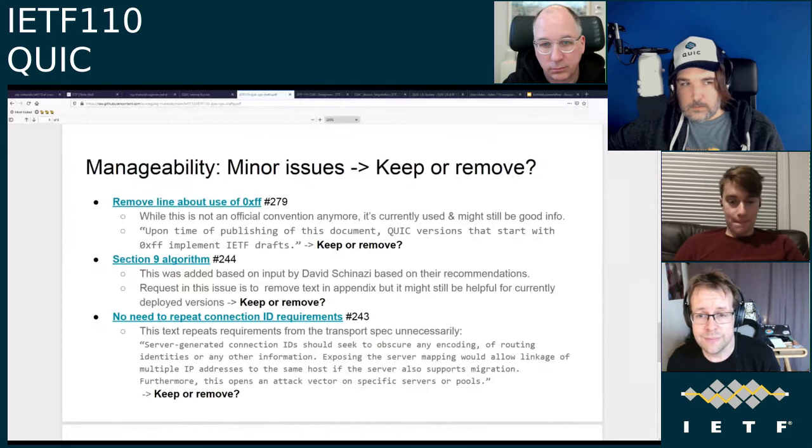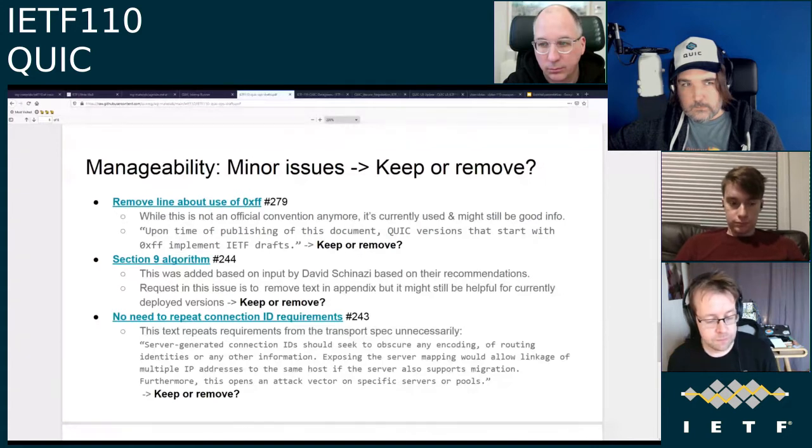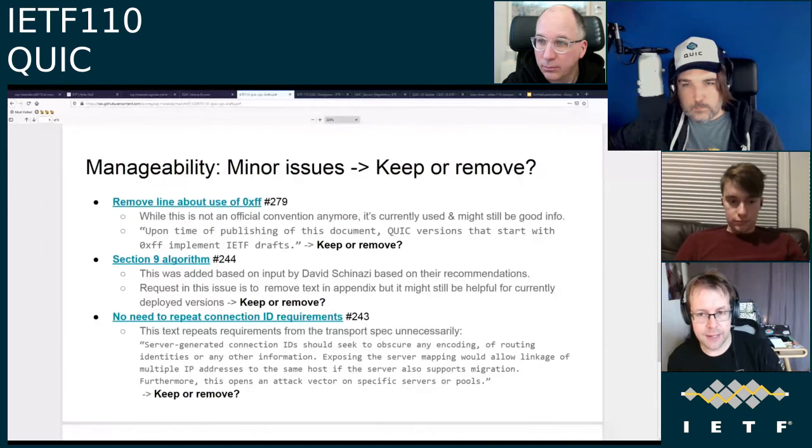I have a comment on 279 on the versions. I think it might be simpler if we actually get the previously used draft versions into the official registry, and then we can point to that, saying these were draft versions, those that were actually used. So those are first come first served, right? We can basically just send an email to Ian and it's done.